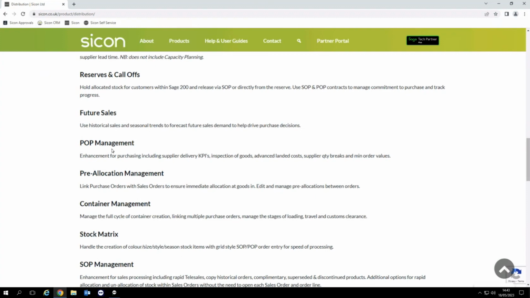POP management is what makes sense on the purchasing side. So a number of different screens. The key one in there would be advanced landed costs or supplier quantity breaks in there as well, and a lovely little inspection of goods feature. So again, we can touch on that as well.